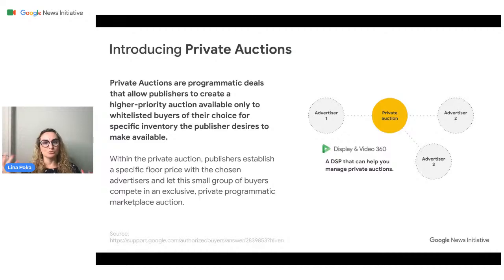Now, we do want to add another note that Display and Video 360, that DSP, that demand side platform, can help us manage those private auctions.